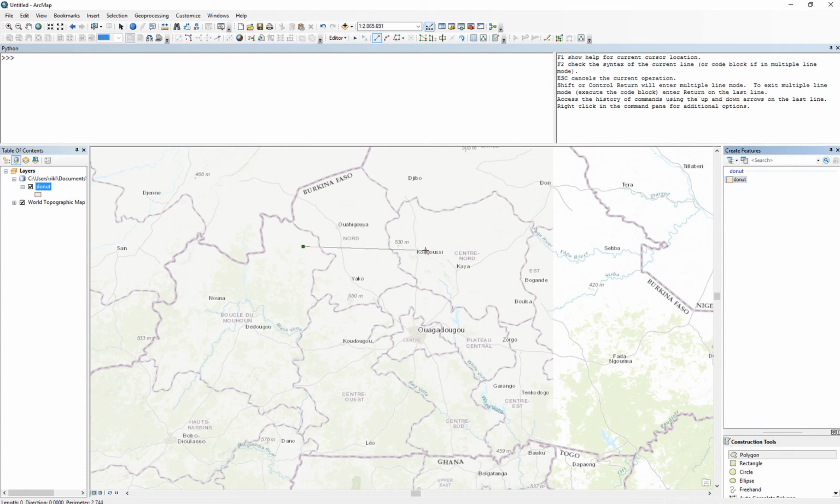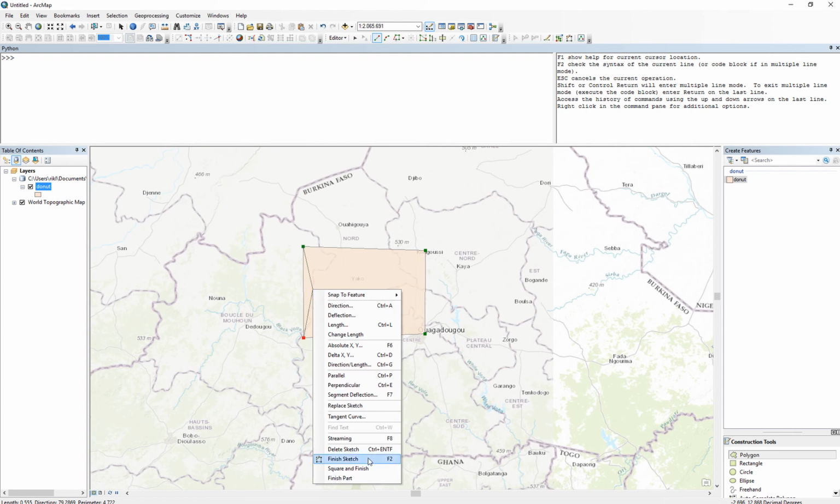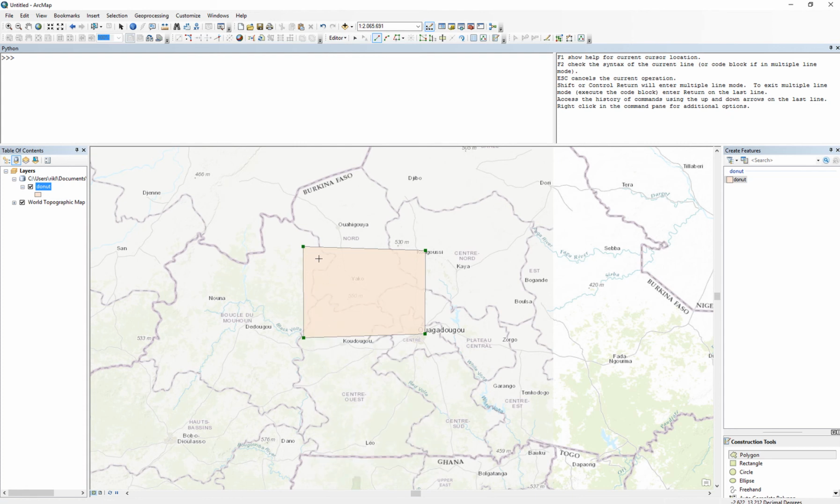Select donut, and simply click the exterior ring. One possibility is just to right click on it. If you're finished with the outer part, then say finish part, and next step use this tool and say finish sketch. Now you have a really nice donut polygon.